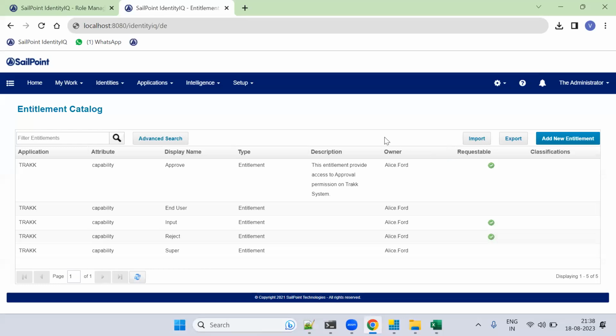Even if it adds, and the group is not there in the target application, the provisioning will fail. Yes, it will fail.